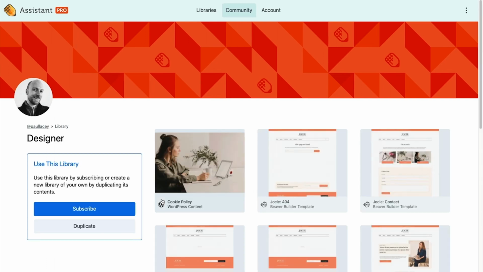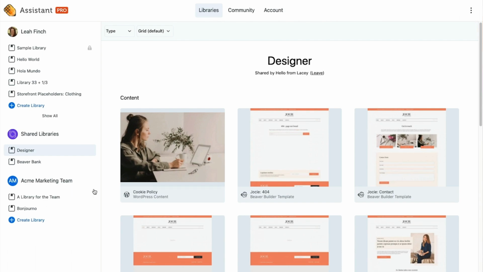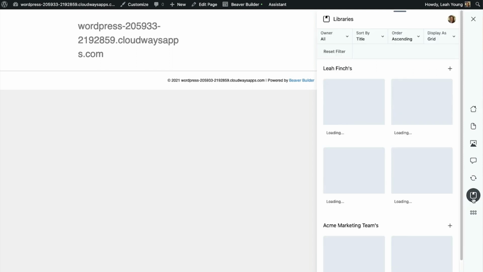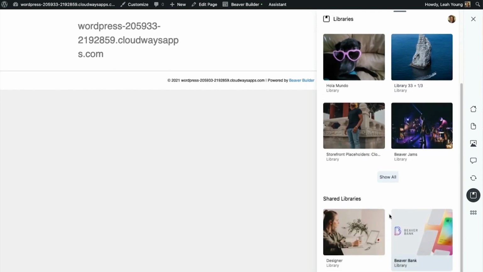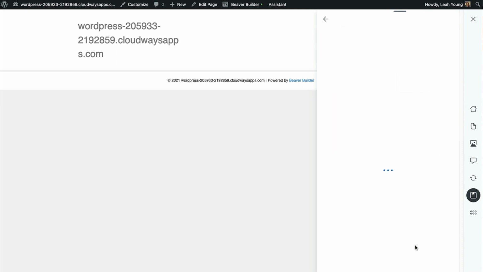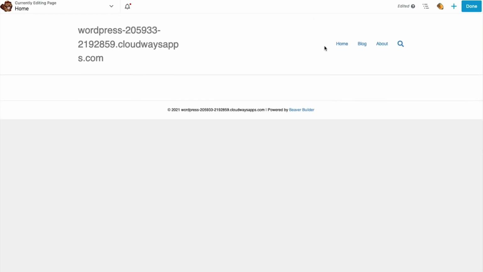So now I'm going to head over to this fresh WordPress install that I have, and it has the whole Beaver Builder product line on it: Beaver Builder Page Builder, Beaver Builder Theme, Beaver Themer, and Assistant. And I've already refreshed my page, so when I open up my Libraries app, here it is. The first thing I'm going to do is import a Beaver Builder page template. And I'll just go ahead and launch Beaver Builder and add that to my page right now.